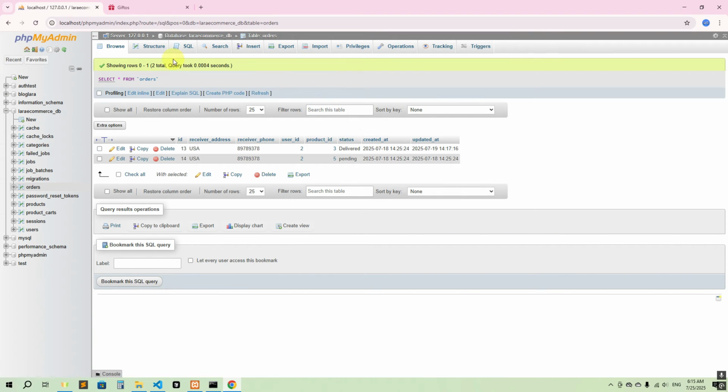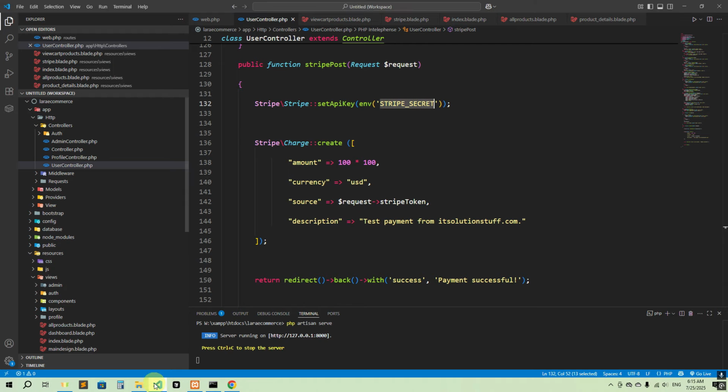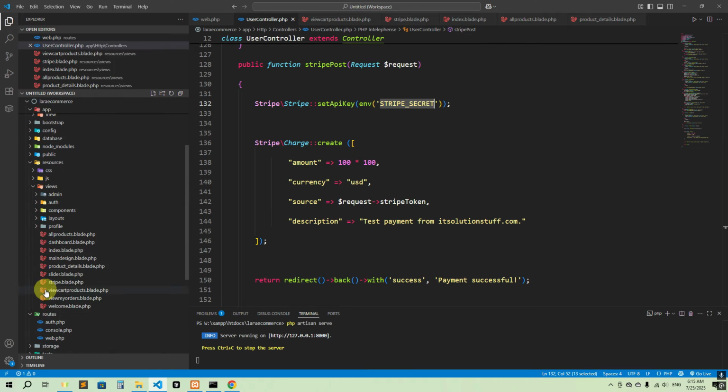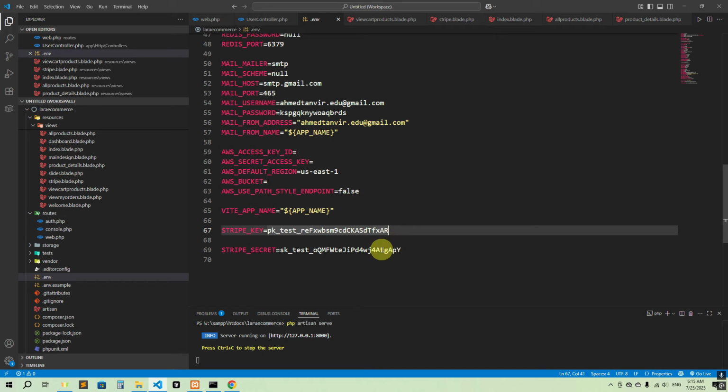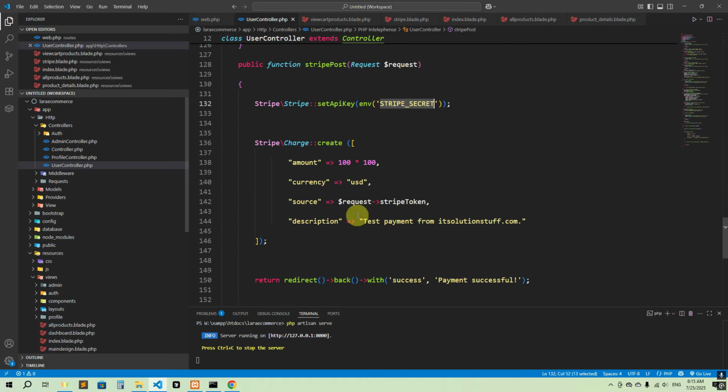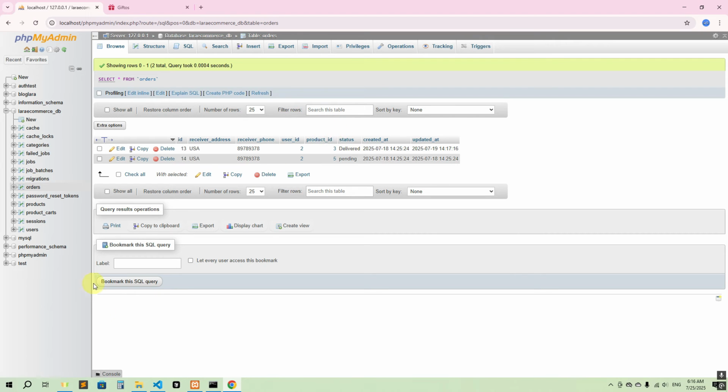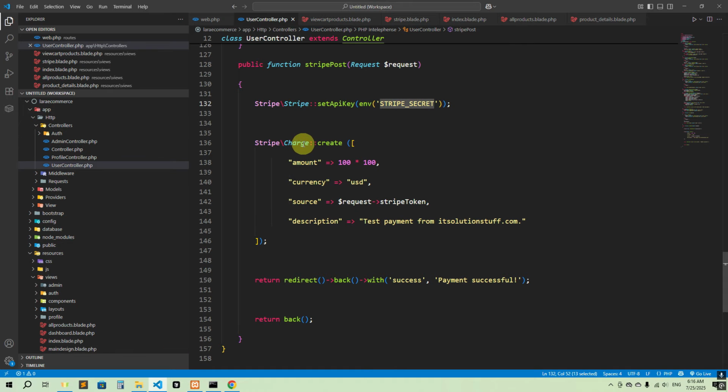Okay, but before that I forgot to mention one thing, and that is, if I go to the .env, here you can see we have the Stripe key. You will find this key from your account. This was copied from someone, so you have to use your own Stripe key. Okay, that's it for the env. And after that, we will create one more column.